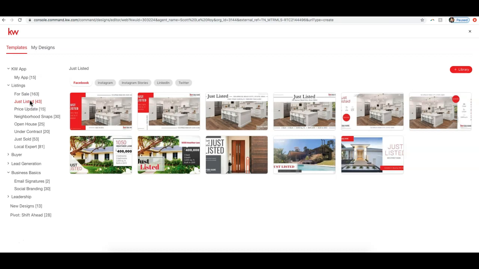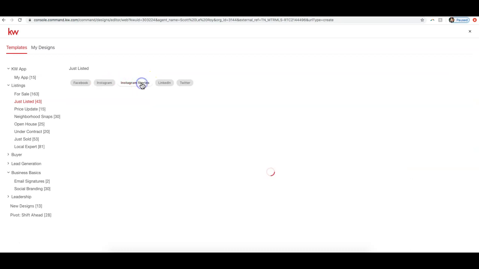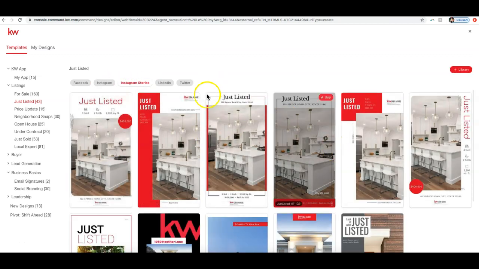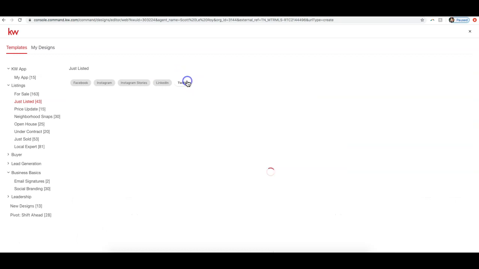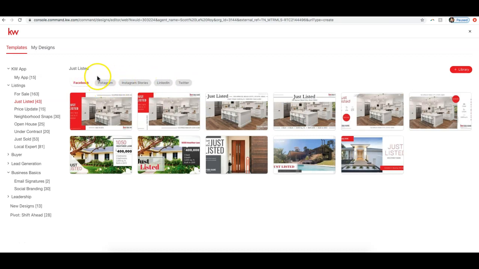And you can see when you click on any one of these, we do have additional options for each social media outlet. So we have Facebook pieces, Instagram stories. You can see these are all different sizes and formats. LinkedIn and Twitter. So make sure you're choosing the right format for whatever outlet you're going to be posting on.